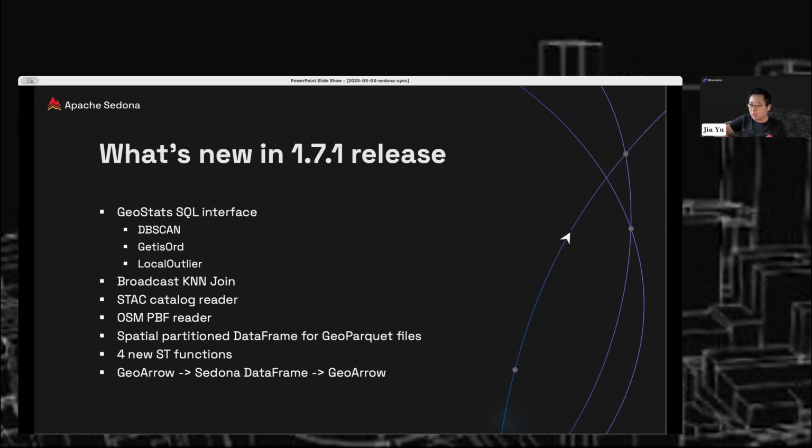And the STAC catalog reader is another cool feature. I'm going to talk about that later. And the OSM PBF reader: you'll be able to directly read PBF files from the OSM dataset, and it will give you node, way, and relation. And the spatial partitioned data frame for GeoParquet files.